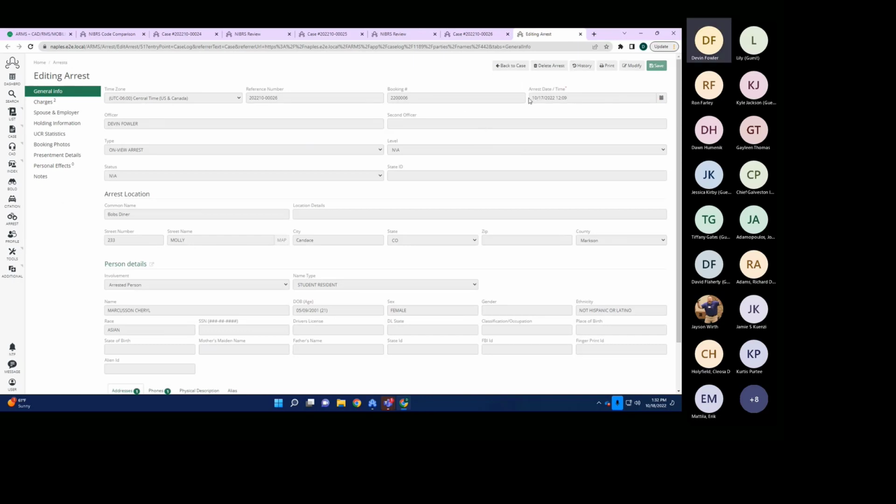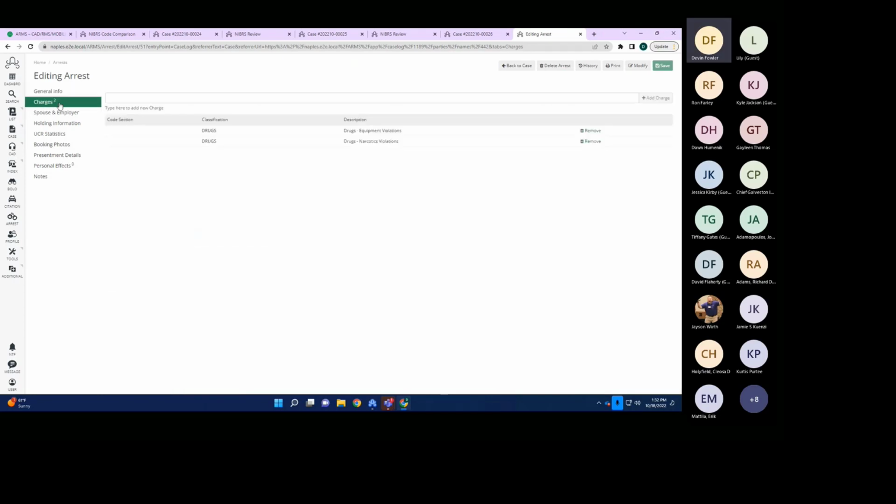So I've got the arrest over here. I've got my arrest date and time, got the officer who did the arrest, and what type of arrest it was. So this was an on-view arrest, and I've got the arrest location. So where were they located during the arrest? And then the only other field in the arrest that you need to look at is the charges. So, of course, drug, narcotics, and drug equipment.